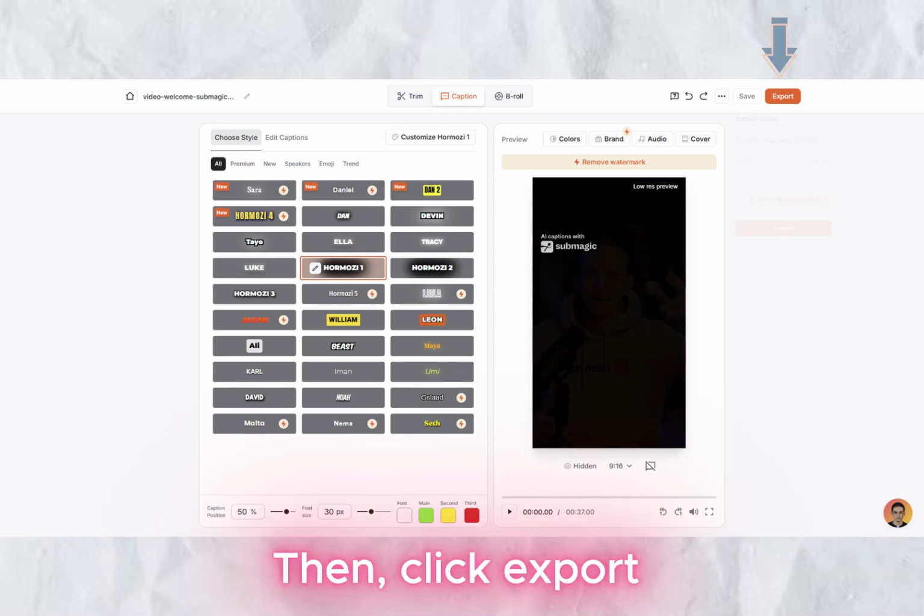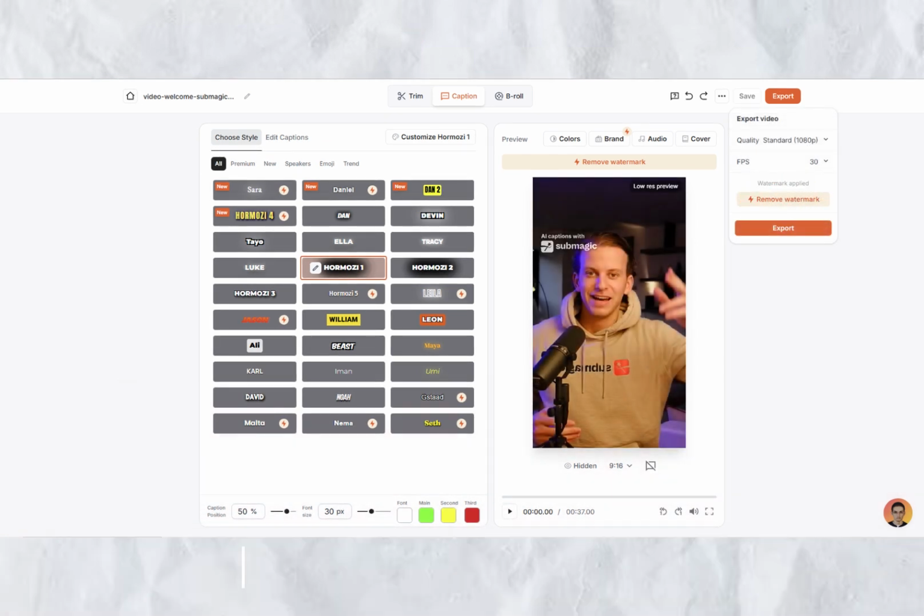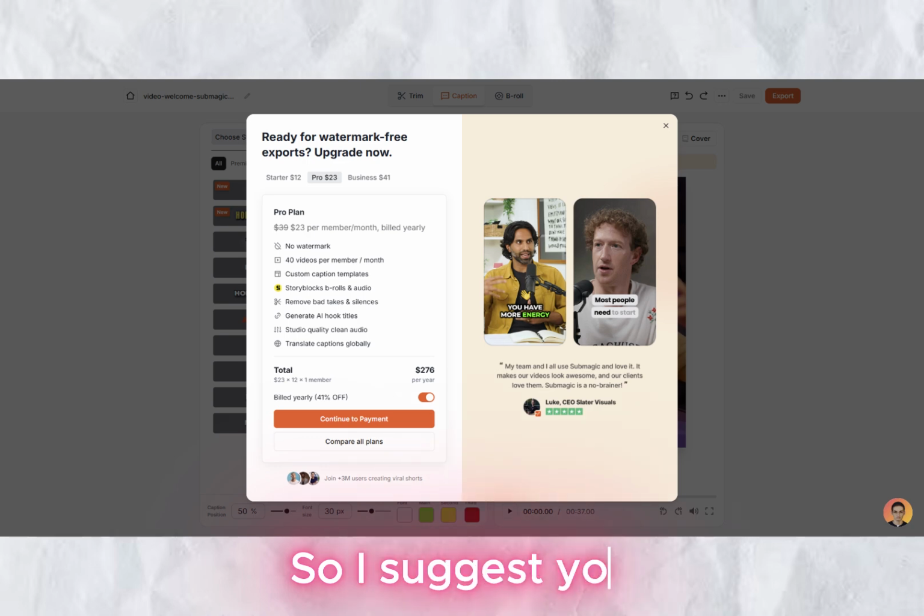Then click Export. But you can't export without a watermark if you use the free version. So I suggest you at least buy the Pro plan to use more features.